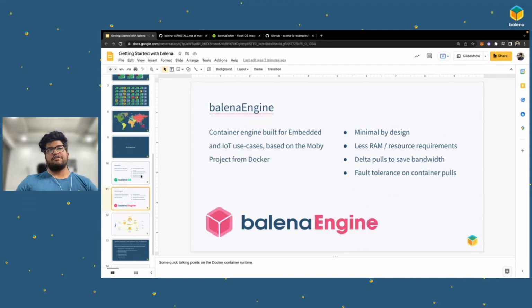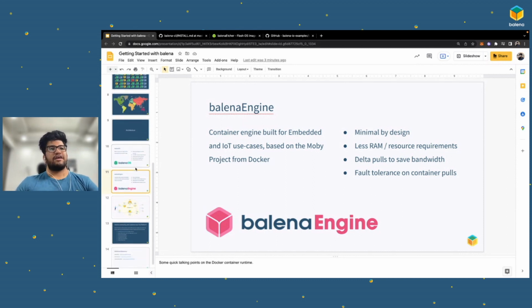The second component, as I mentioned, is Balena Engine. balenaOS comes pre-baked with Balena Engine. This is a runtime that we tailored for embedded and IoT use. It supports delta pulls. So let's say you have 10 containers and only one of them changes. It will only pull the delta. So it's very bandwidth friendly, and of course, fault tolerant and all sorts of good things.